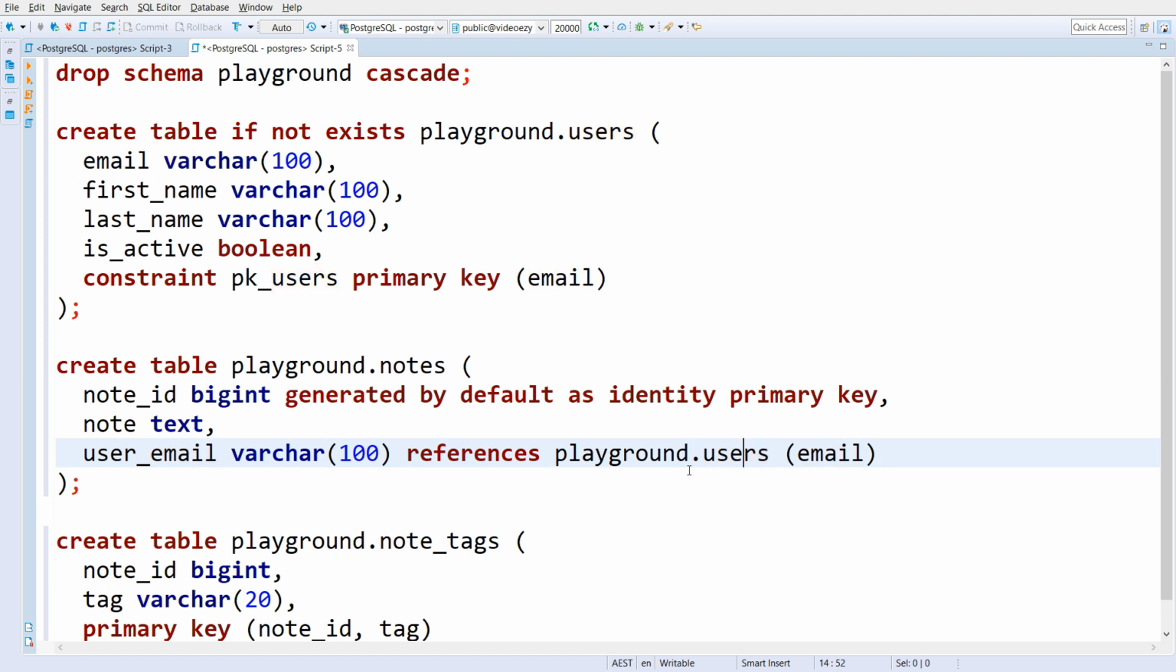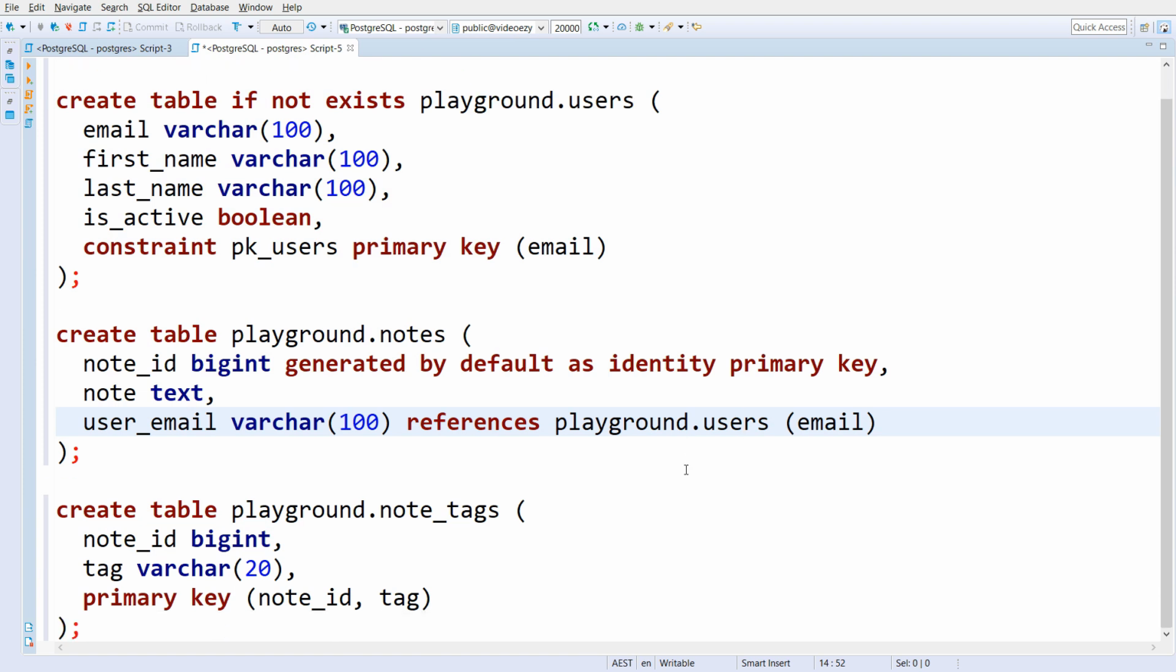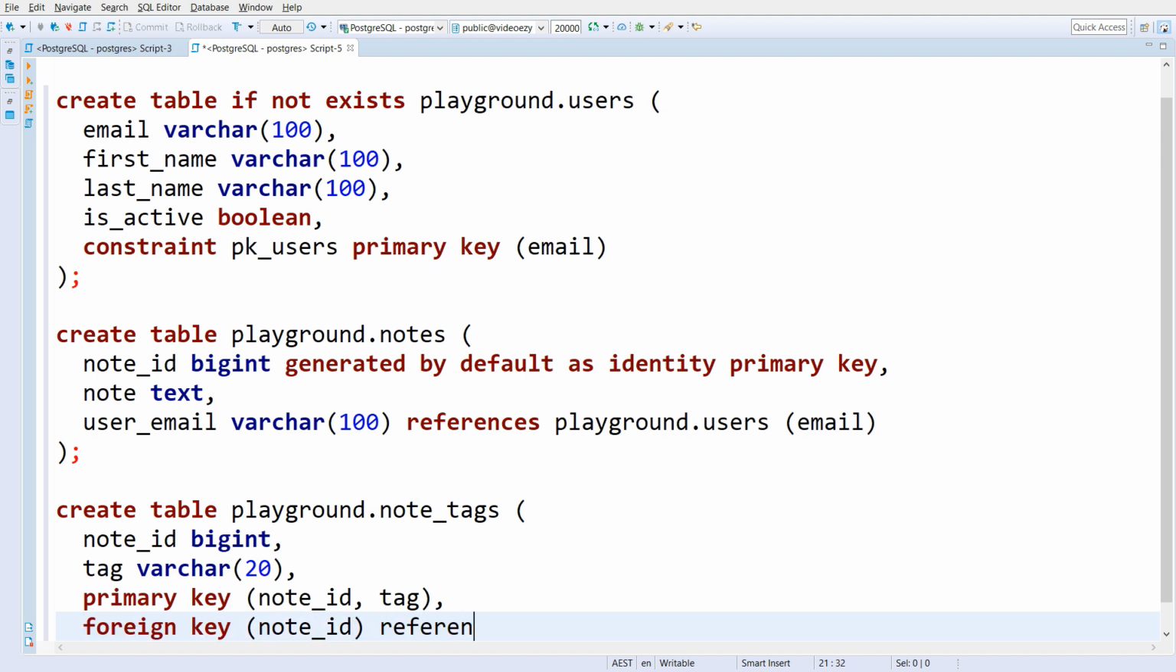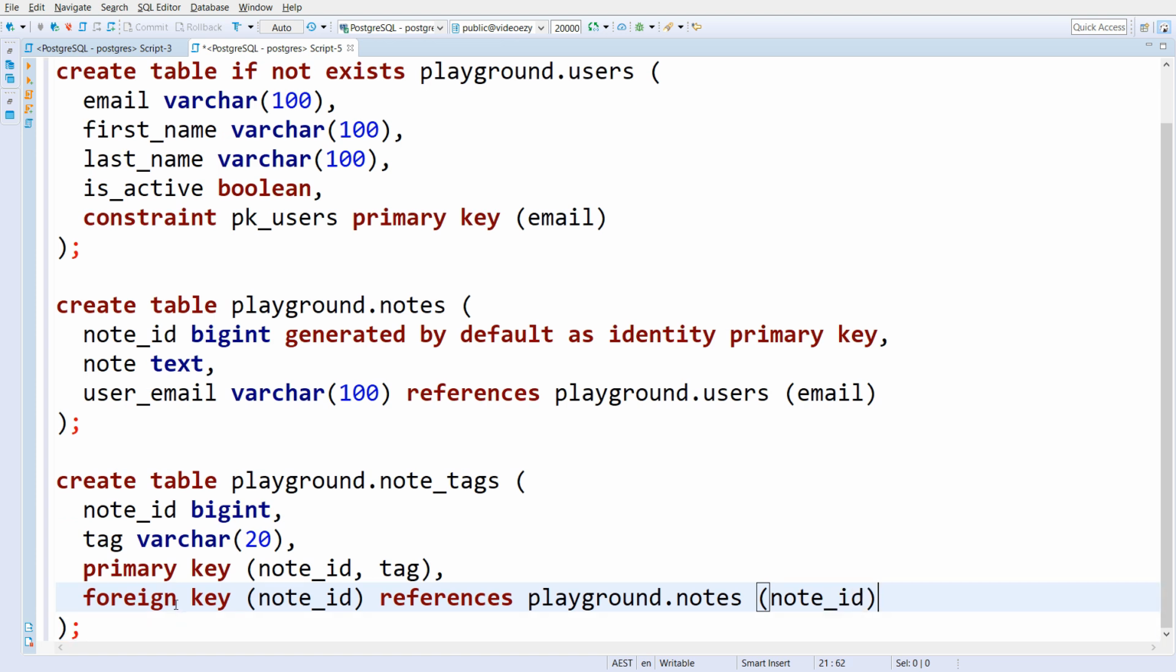You can also create a foreign key with the table constraint syntax. Let's do that for the note tags table. In this table, the note ID references the note that the tag is for, and we're going to use the table constraint syntax like how we've done with the primary key. So we start off writing foreign key. The column references the source table, which is the notes table, and then the column in that table. So altogether now, this creates a foreign key on the note ID column that references the notes table and the note ID column from that table.